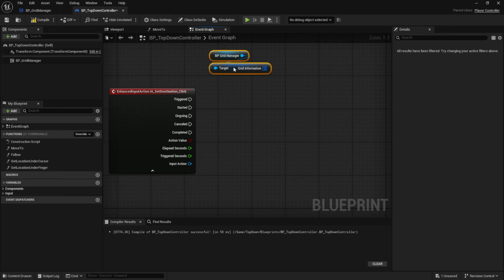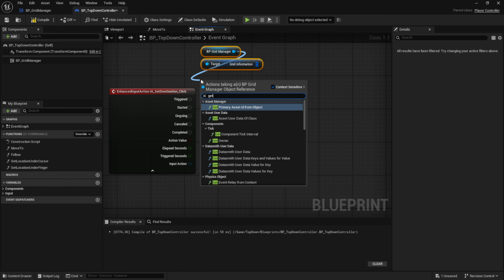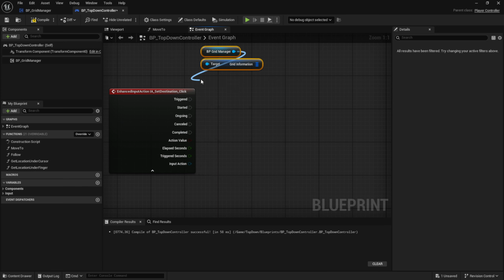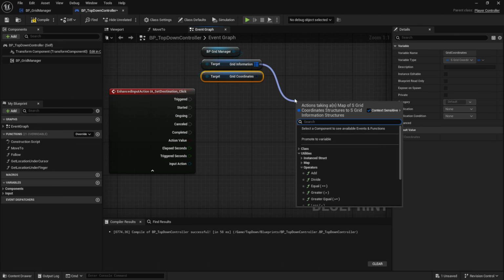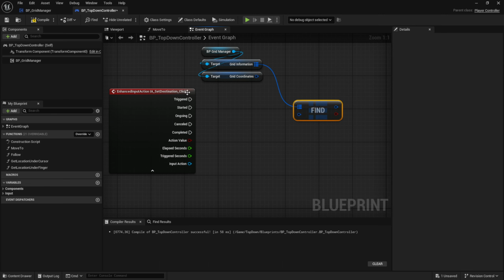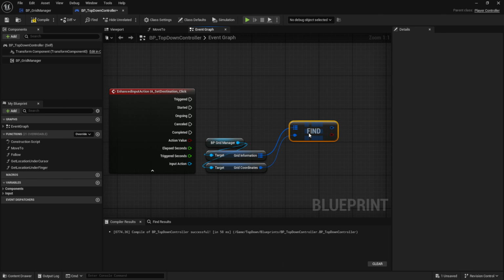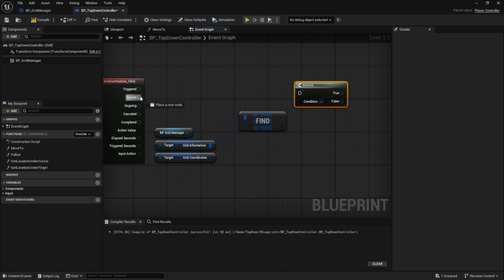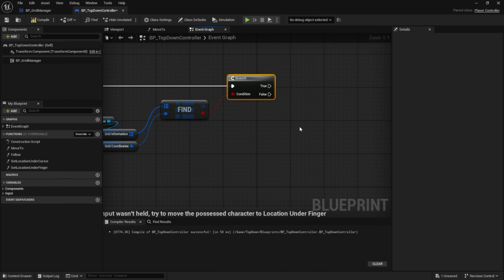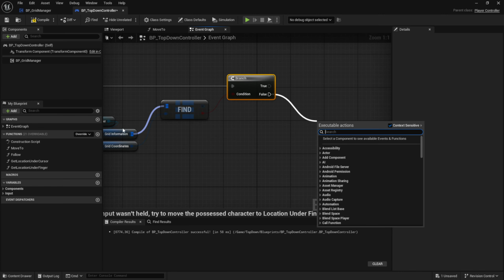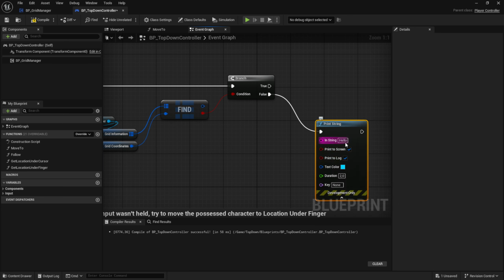And we also need to get the current grid coordinate. So get grid coordinates. So this is where our cursor currently is. Then we can drag off the mapping and we can find the current coordinate. So plug that in over here into the mapping node. Let's grab a branch in here. I'm going to use the started pin and then simply plug in the branch into the condition. So if this is false, there is no entry in the mapping for this coordinate. So then we can add a little print that says no tile info found, for example.